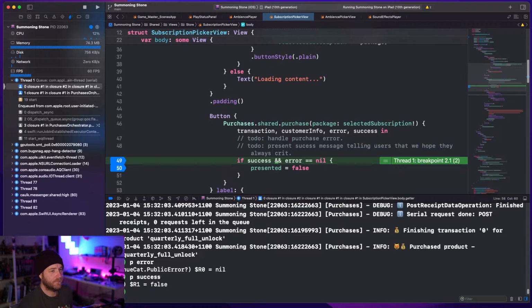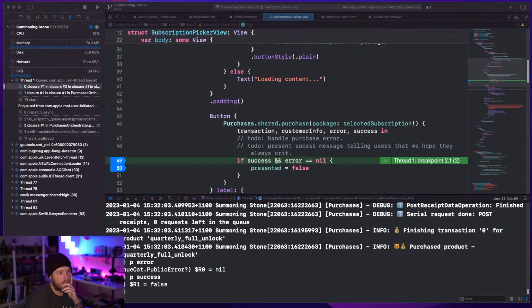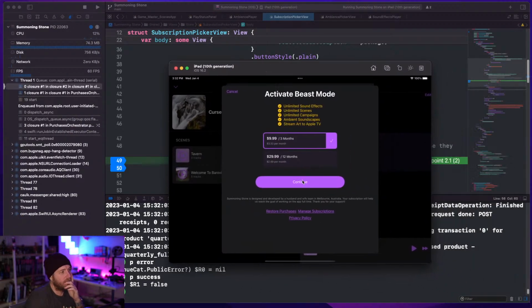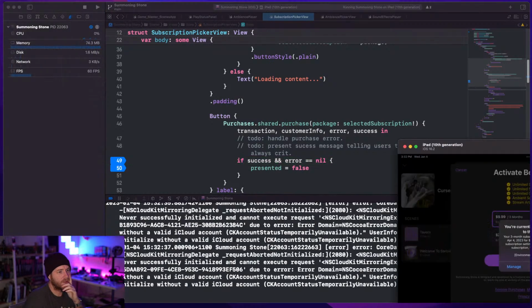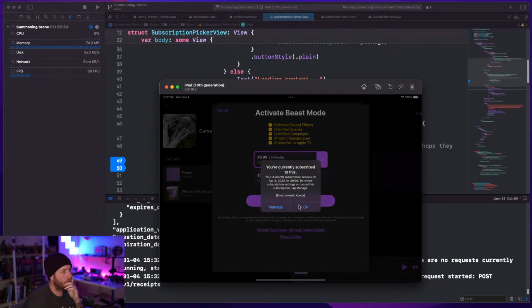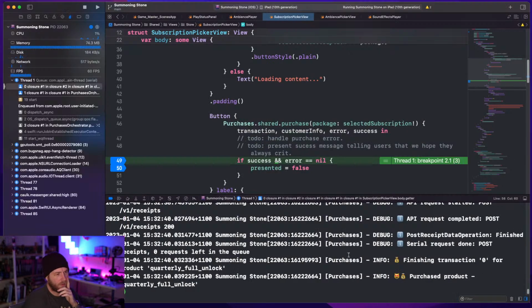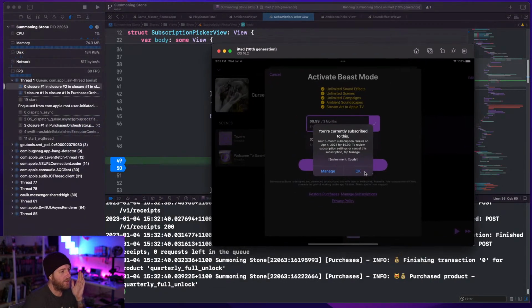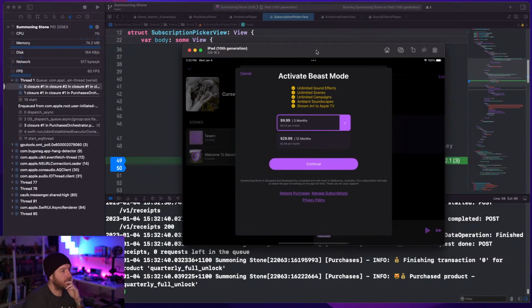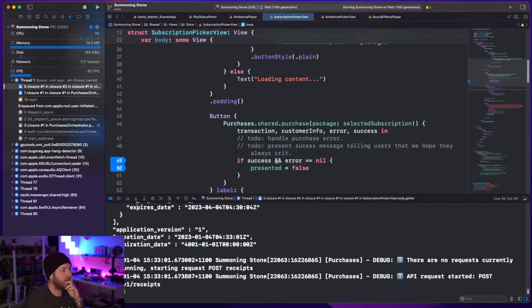Why is success false? Success must be false because, if there's no error, I'm guessing what they're trying to do here is, I'm going to assume that the error is nil because there's no actual error, and then success would be false because no purchase was actually made at this point, right? Because the purchase already exists. That's my guess.